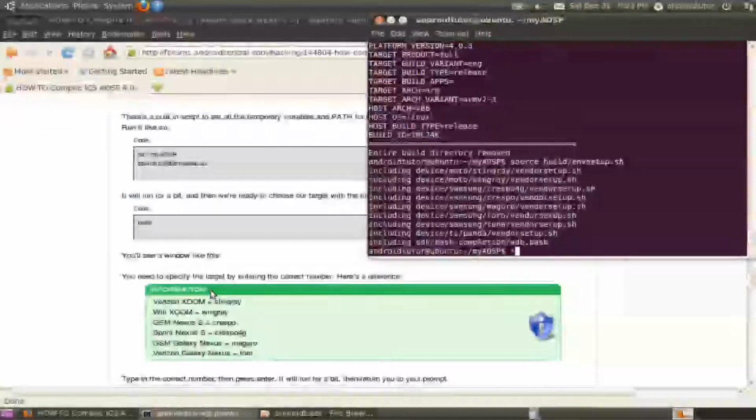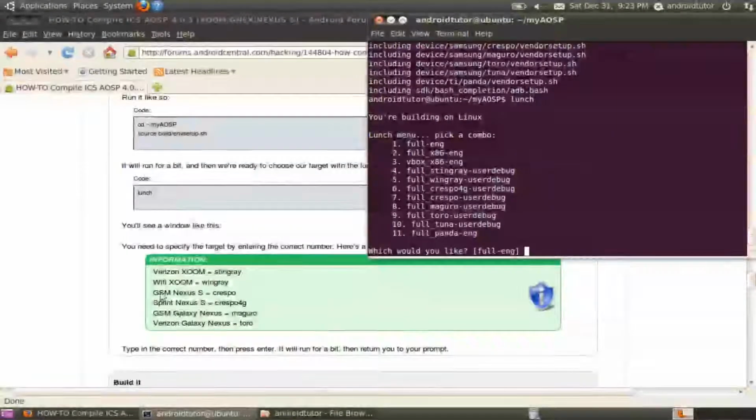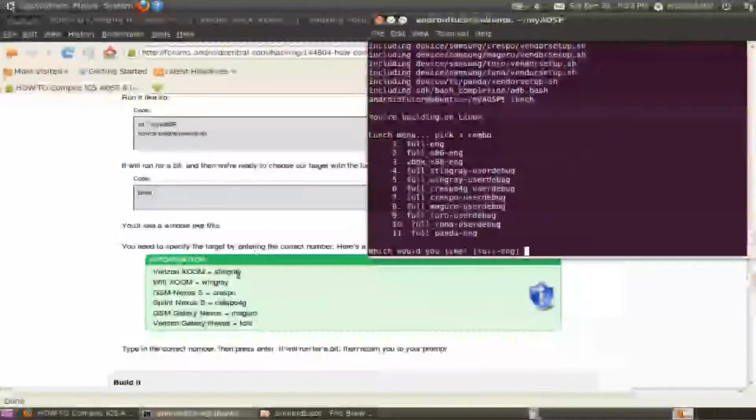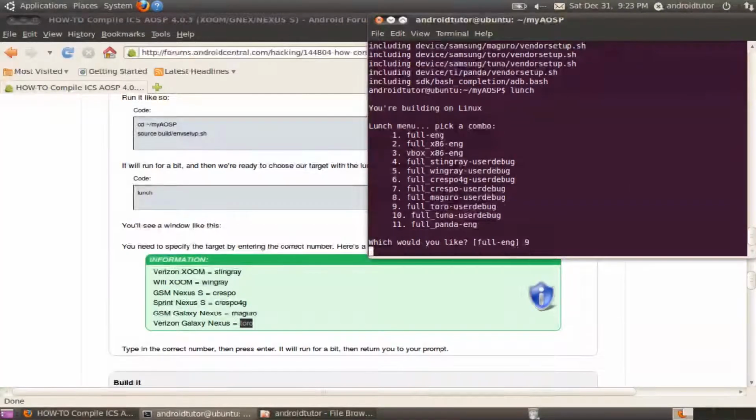Now, the next step is going to get a little bit tricky. It's just launch is the command, but now you have to pick your device. If you don't know what your device is, that's what this little cheat sheet is for. I have the Verizon Galaxy Nexus, so mine's the Toro, so I am going to hit 9. Hit enter.